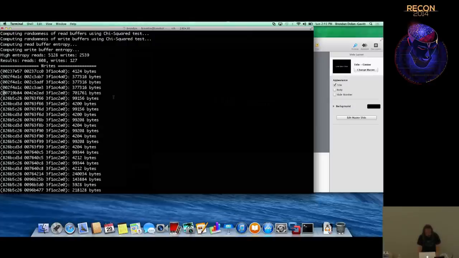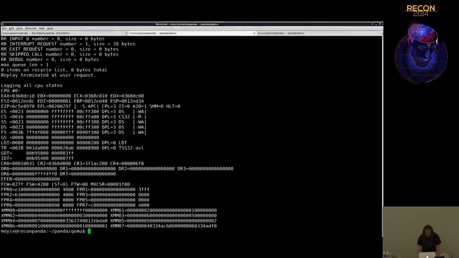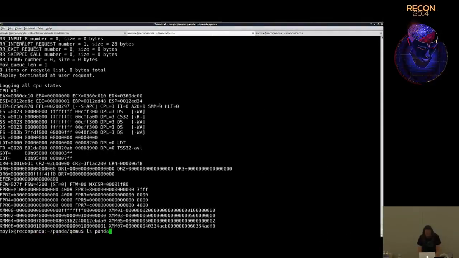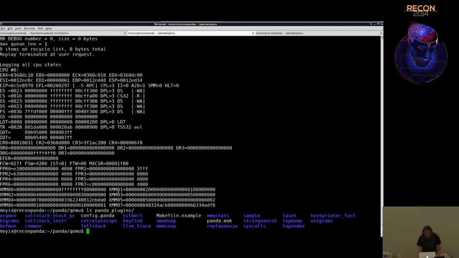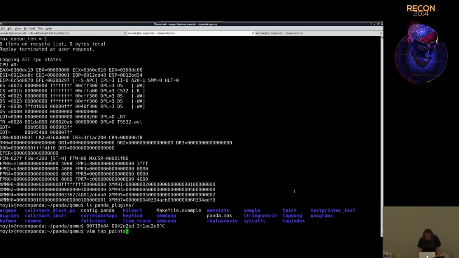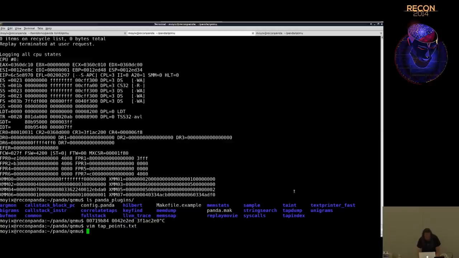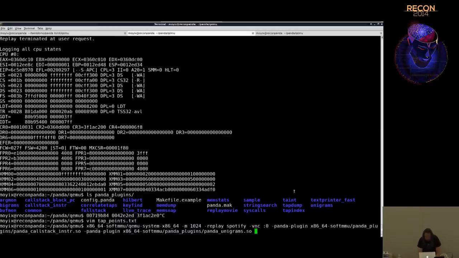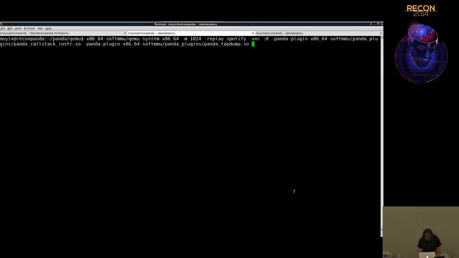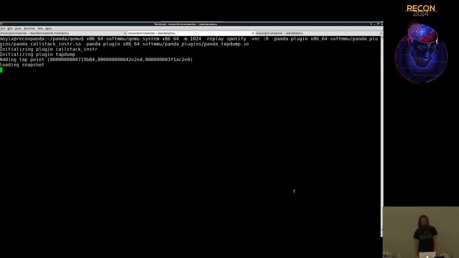Now, if we were to go back into PANDA and look through our PANDA plugins, what do we have? The one that we want to use for this is called TapDump. It takes in that nice three-tuple, and it just dumps all the data out. So set it up. In this case I already did this, so it's going to be the same one. Now we could do that replay again, but instead of unigrams, we're going to do tap dump. And that's all cool.